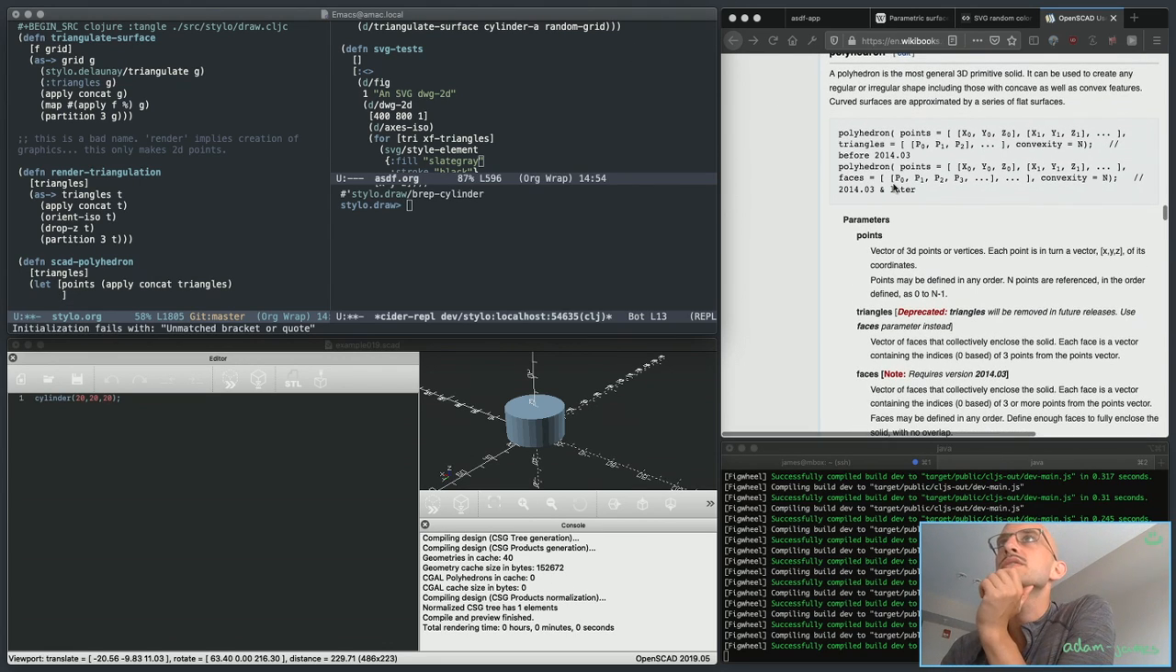what's the shape of faces here? Faces is gonna be point. Okay, so yeah, so indices, right? So faces will just be partition 3 of range count points. So that's the faces.